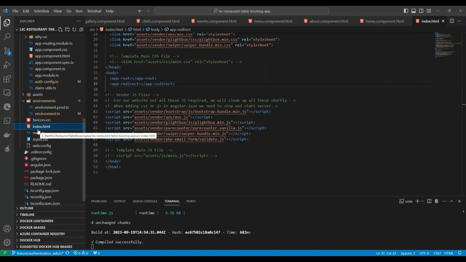And then under the index.html, along with the app root, we also put app redirect. This will help us to have a proper redirection when the sign-in is required.